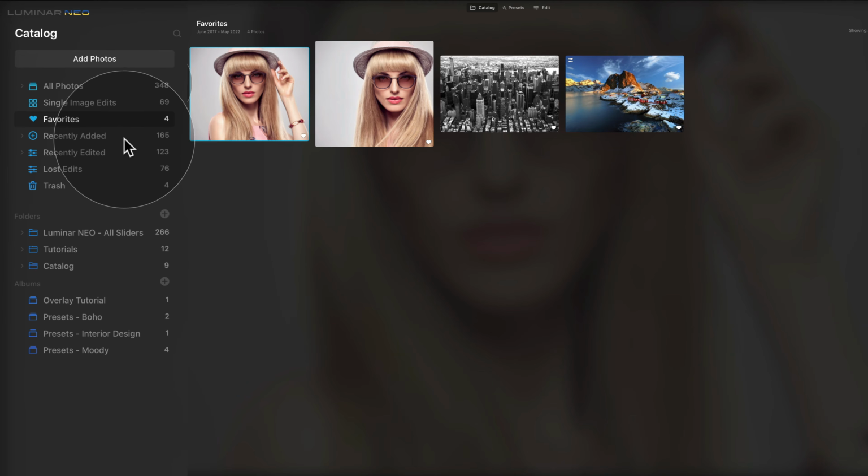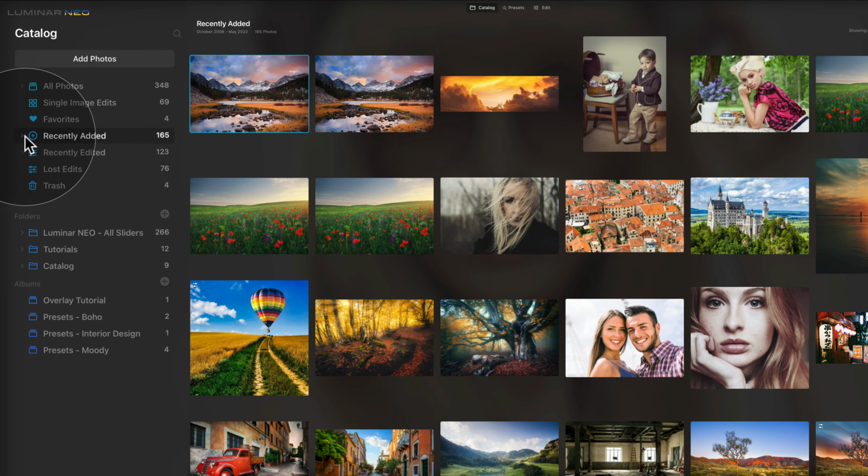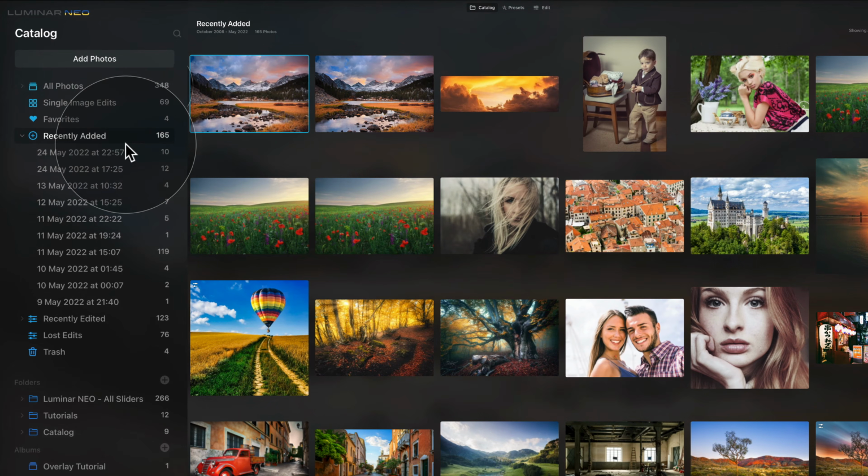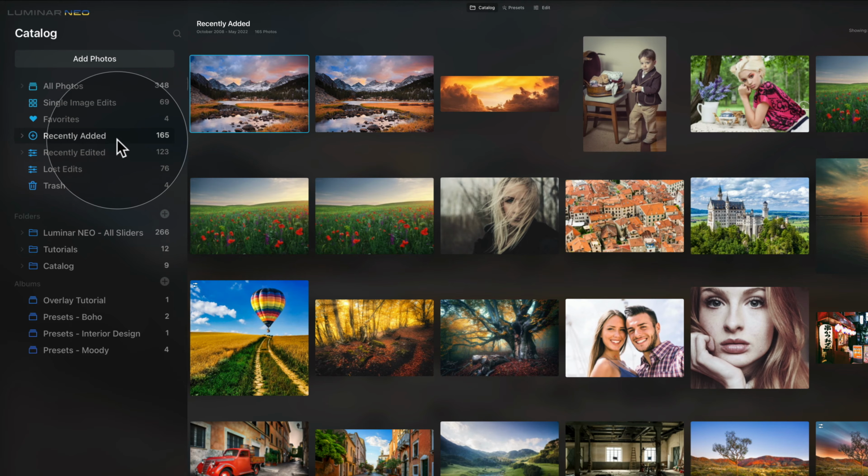After that, we have a recently added folder. So again, when we click on this little arrow, you can see that we have multiple different sequences of when you imported your files, and they are sorted based on the date and time. So it usually is around 10-15 different import sequences. And if you, for example, 2 days ago imported some images and you want to just quickly access them, you can do that through here. If you want to see all the recently added images, you just click on the folder on the top.